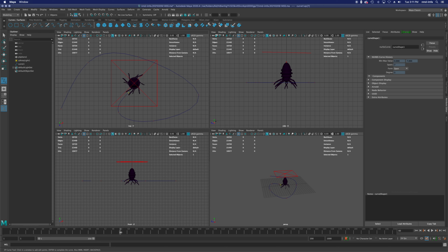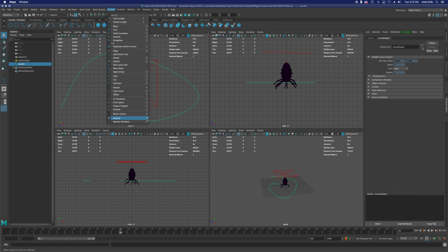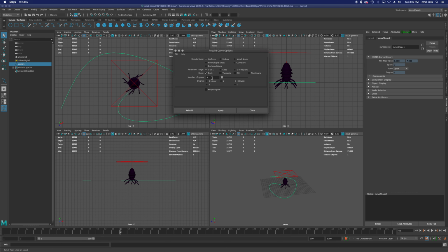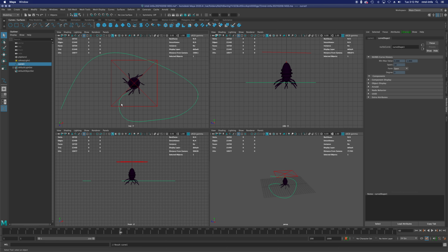And so I'm going to be able to make this camera follow this curve. If for some reason you want to add more points or you want to smooth that out, at any point you can go to curves and choose this rebuild option. And I can say instead of 4 spans like I have right now, I could say 10 and rebuild. And you can see it kind of added some smoothness to that curve. So just a nice little tool to know that's happening there.